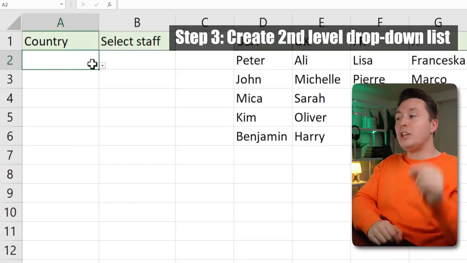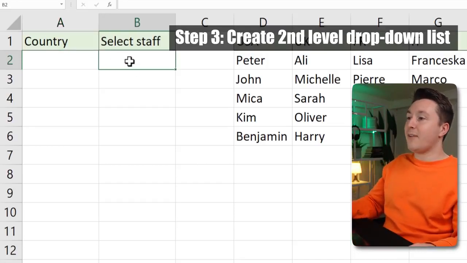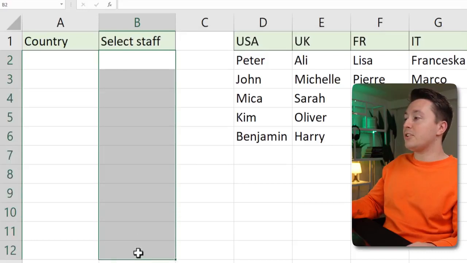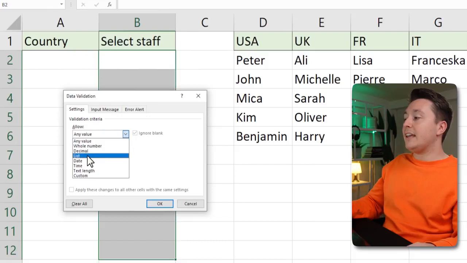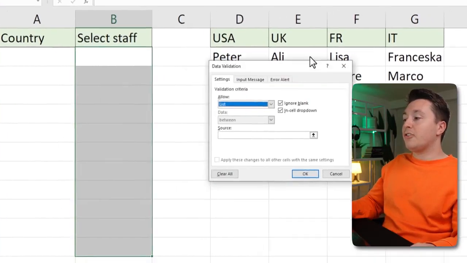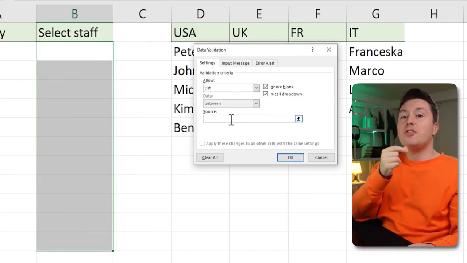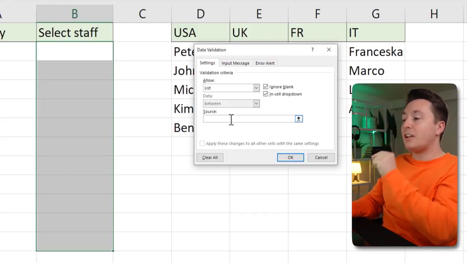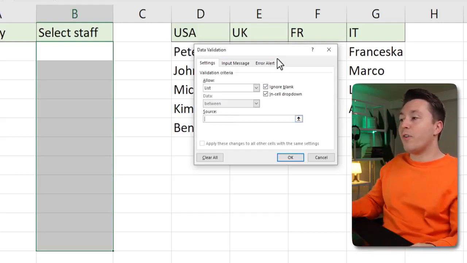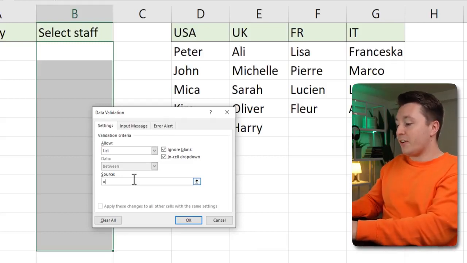So the third thing you need to do is to create a drop down menu here in the select staff column. So here we need to select these cells and use data validation again and a drop down menu. So this time it's a bit different. Here we need the source to be dependent on what we chose in column A. So we need to point at column A to tell what range we need to look in. And that means we need the indirect function.